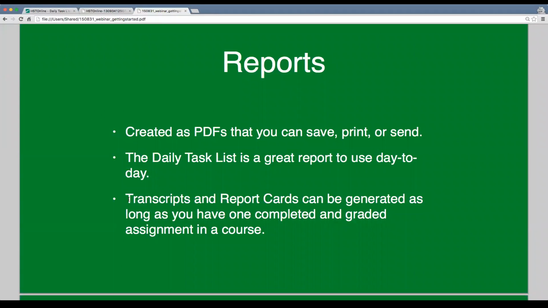I'm not going to talk too much about transcripts and report cards just yet. We'll likely do a training session just on transcripts and report cards, probably closer to the end of the year, end of the calendar year, as well as the end of the school year, when those become much more relevant. But just know that you can create a report card or a transcript as long as you have one completed and graded assignment in a course. So if you think about a transcript and report card, it needs a grade in this case. And so in order for a course to have a grade, you need to have completed and graded assignments in that course. So once you have at least one completed and graded assignment in a course, you can then generate a transcript or a report card that will reflect that for that specific course.